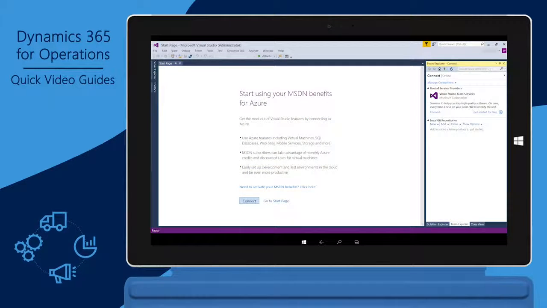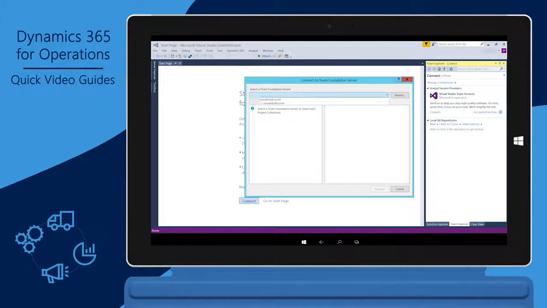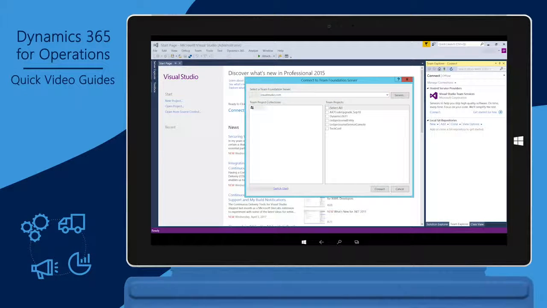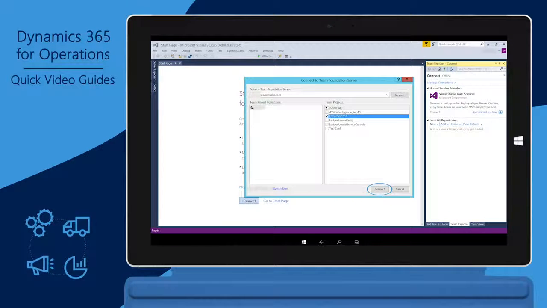In Team Explorer, under Hosted Service Providers, click Connect. This will give you access to version control. In the list, select the Team Foundation server that you want to use. If a Team Foundation server isn't listed, you can go back to the Account Settings page and enter the credentials needed to access it. After selecting the Team Foundation server, select the Team Project Collection and Team Project that you want to use. Click Connect to finish connecting to the Team Project.